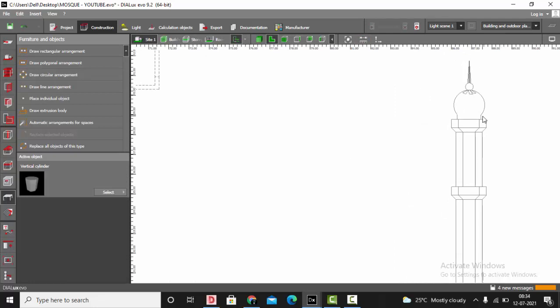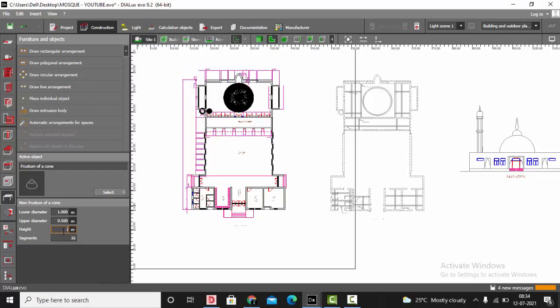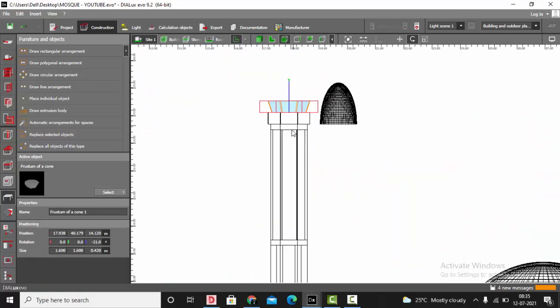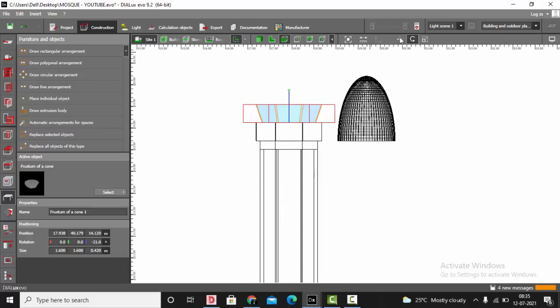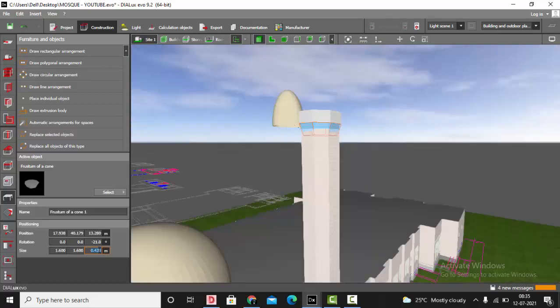To draw this portion, we are going to select frustum. If you observe here, it has a lower diameter and upper diameter. The lower diameter I will keep at 1.3 meters because it is from where my minaret starts, and the upper diameter is the diameter of the balcony we have, that is 1.6 meters, and the segments is 8. Okay, place the object, rotate it. You can go in the plan view. Bring it down. Height is not 0.42, it is 0.2 itself.